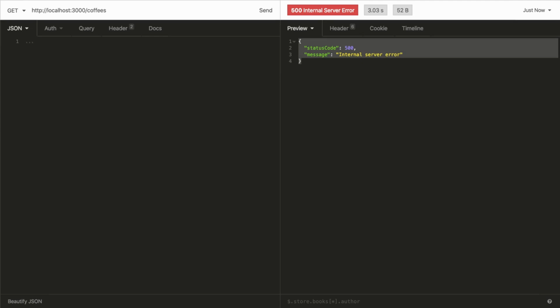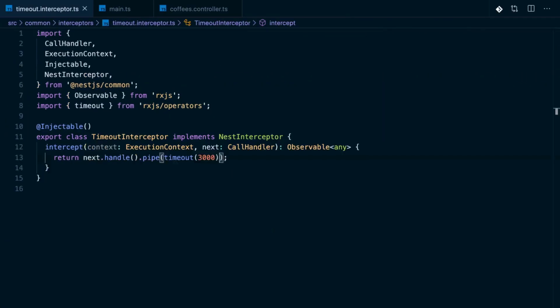However, the error message we got back is not really descriptive. It says internal server error, but how could we make this message more user-friendly? Heading back to our timeout interceptor again, let's chain another operator called catchError inside of our pipe method.